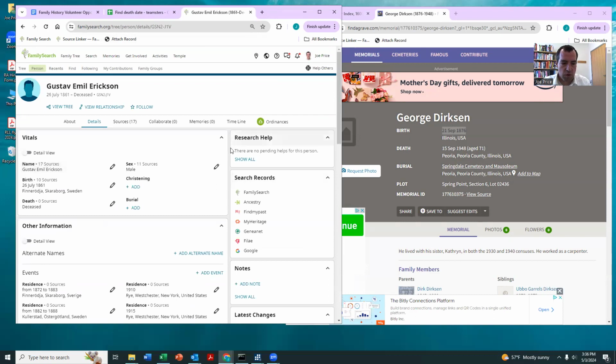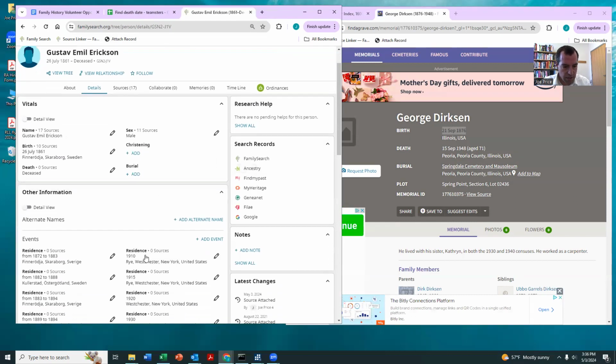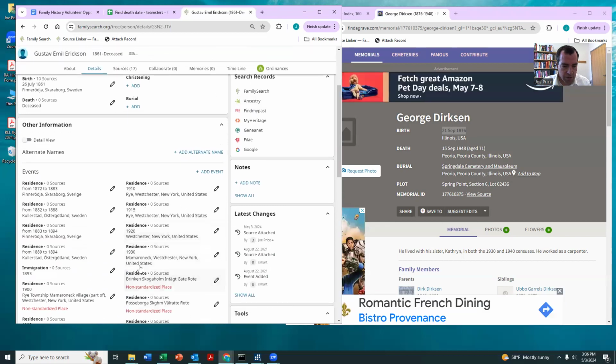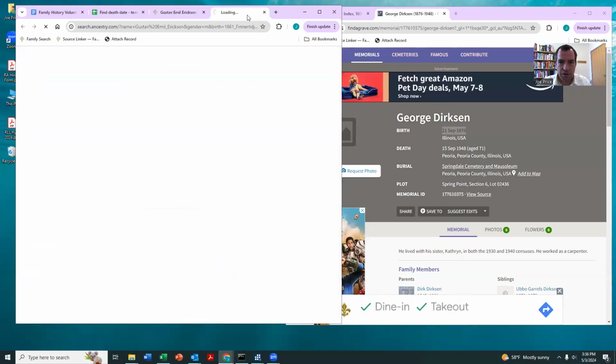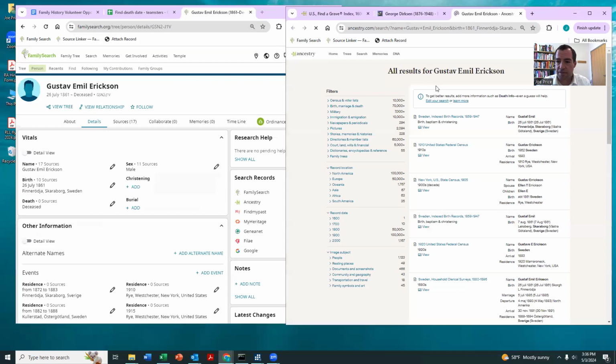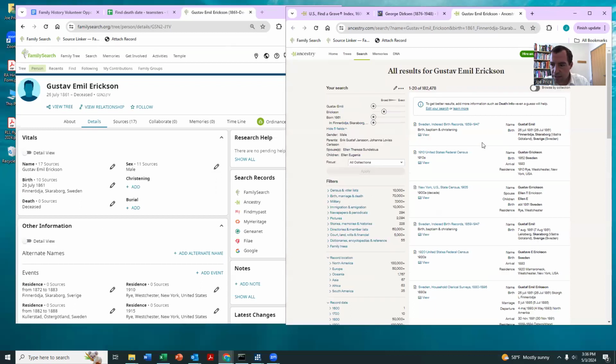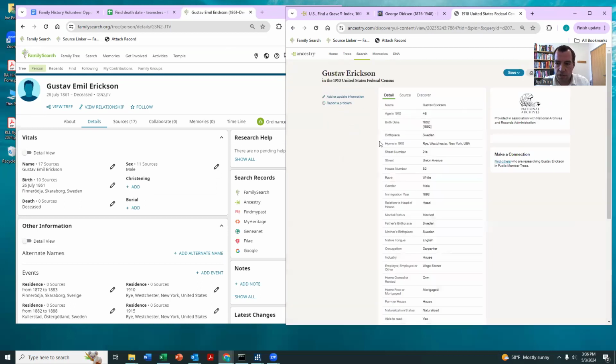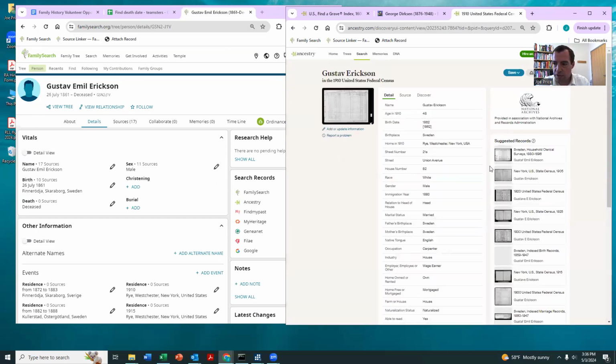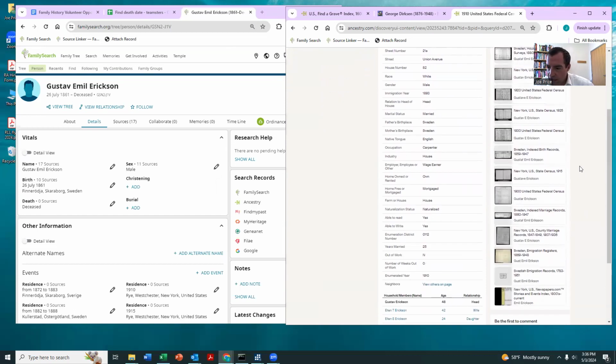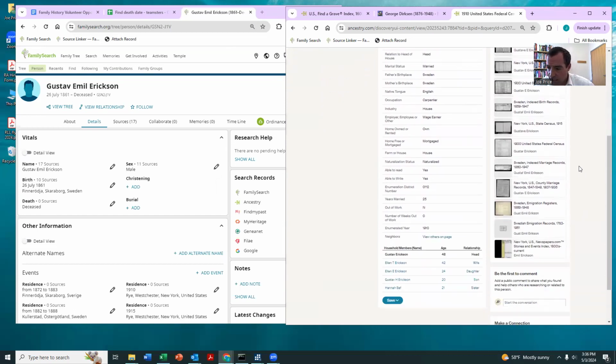And notice we have no possible matches right here. Here he is in 1910 in Winchester, 1920 Winchester, 1930 Winchester. So he was still alive in 1930. Let's see. I'm going to go for this one here. Again, if we can find a record that we know is our person, then these records that show up right here will be some possible hints that we can take a look at.